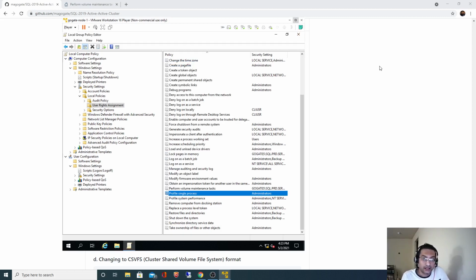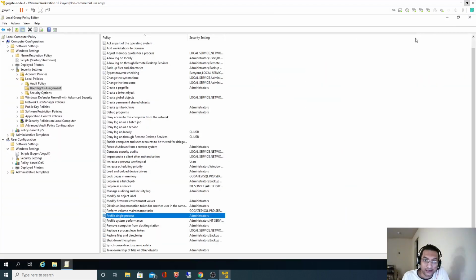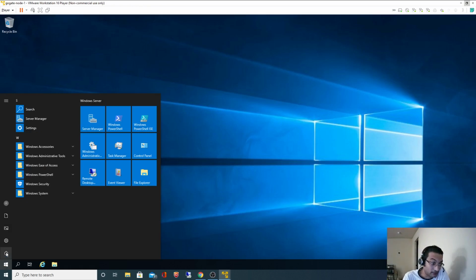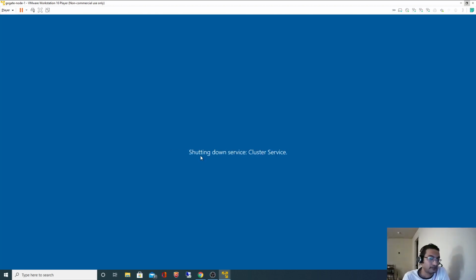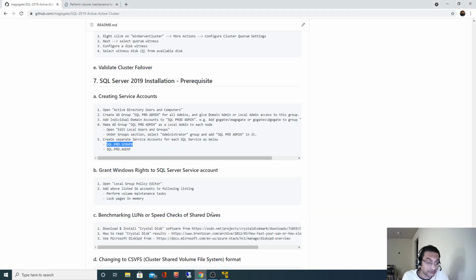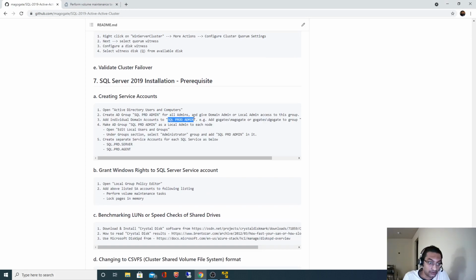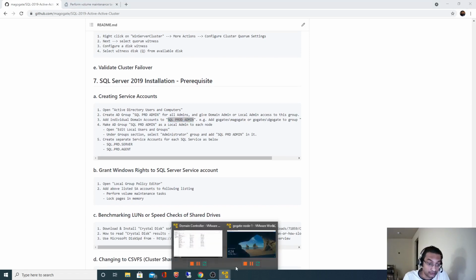I will restart my machine and try to log in with my ID, which is local admin now. So I will restart the machine. Once I am able to log in, I will move ahead and do the same configuration for node 2. I just wanted to make sure I can log in to this machine. I am supposed to be able to log in, because I am part of this group, and this group is a local admin now for my node 1.